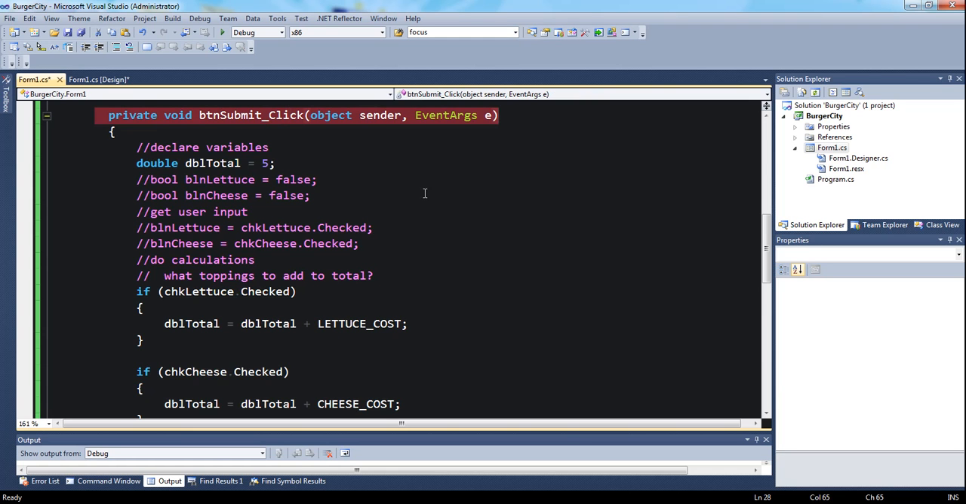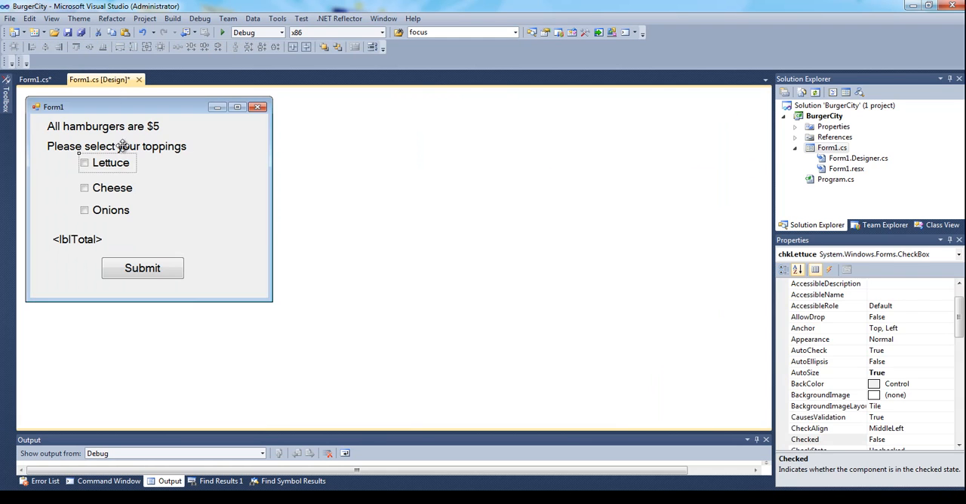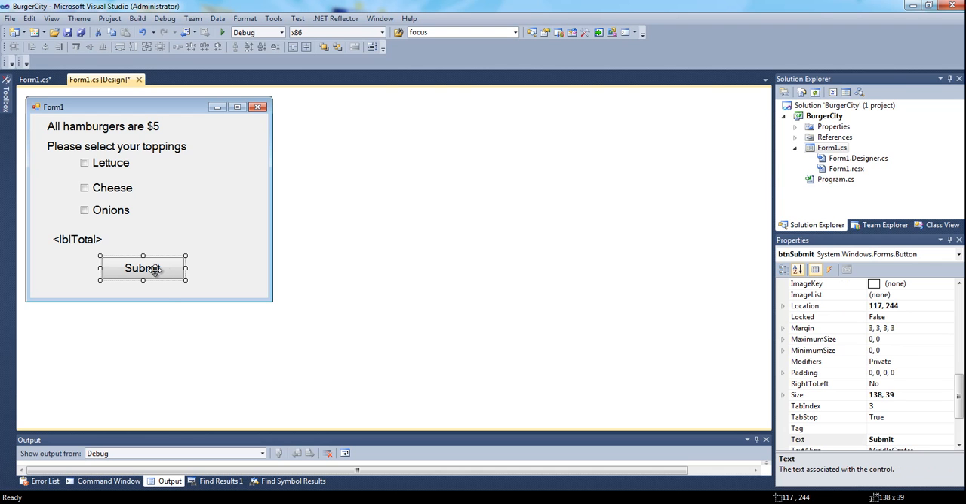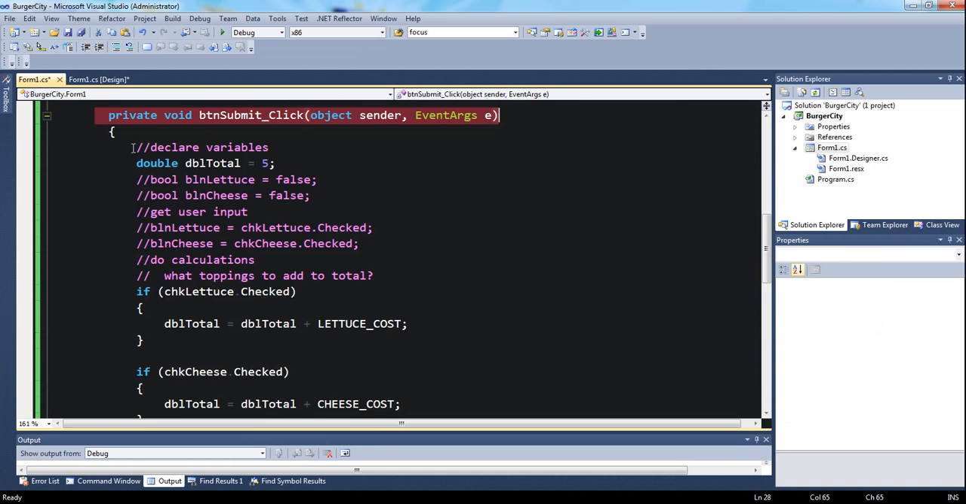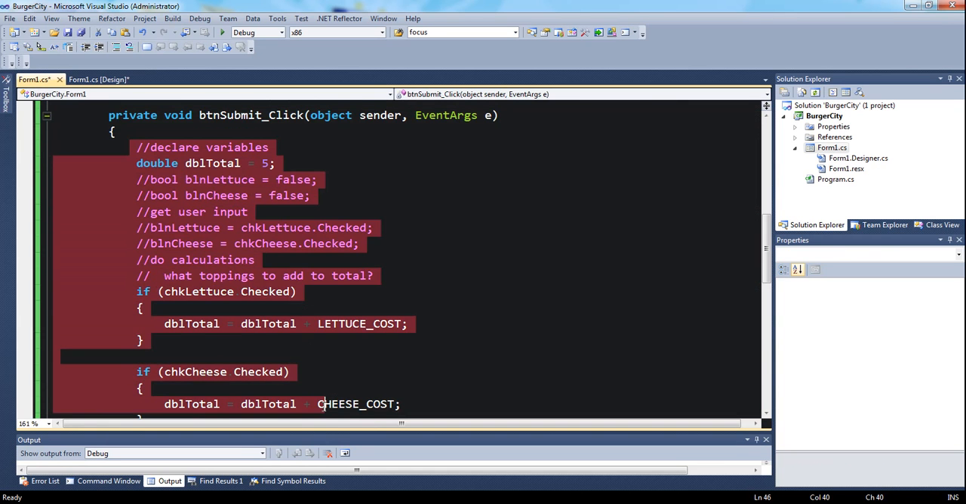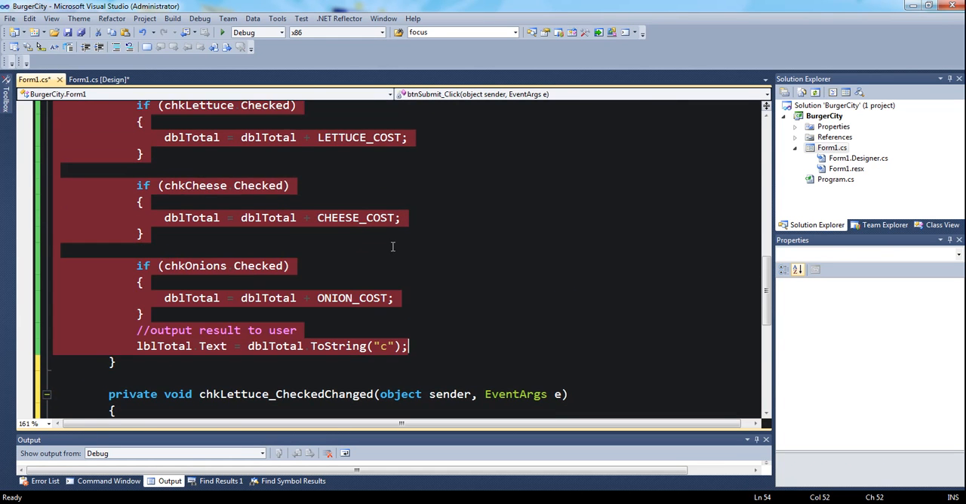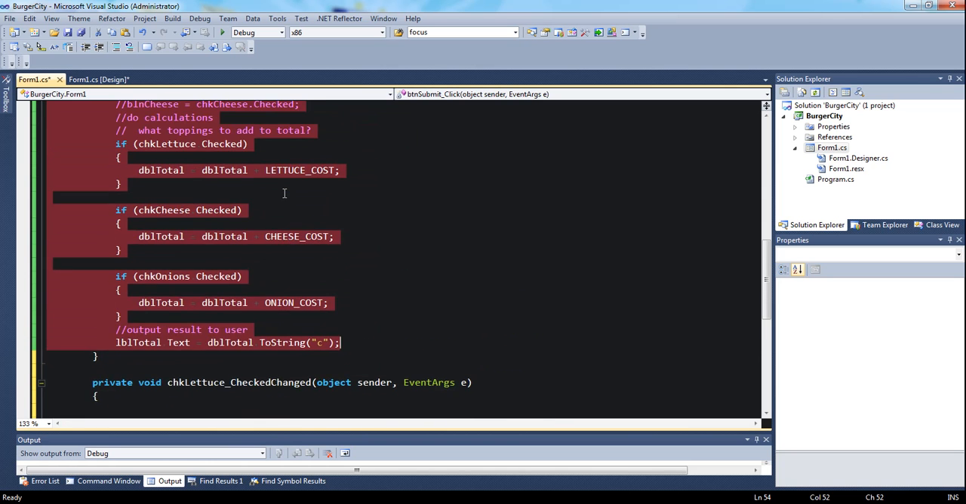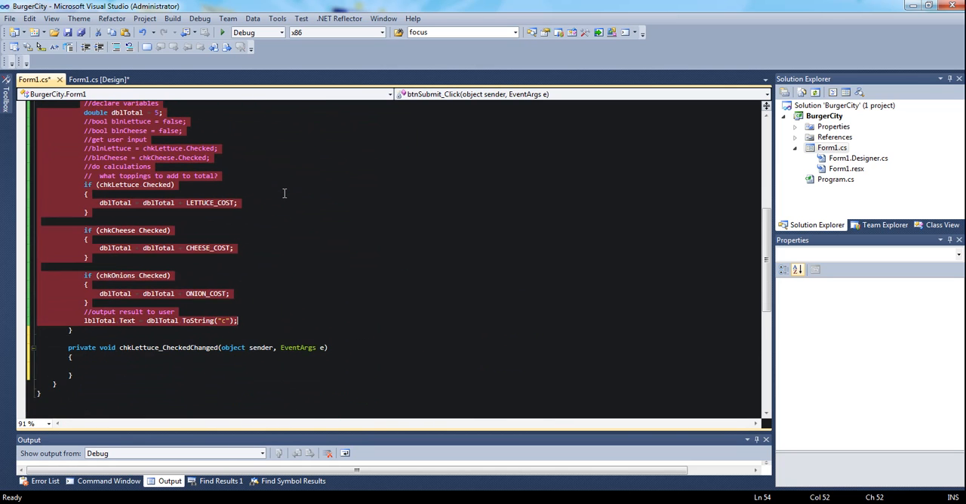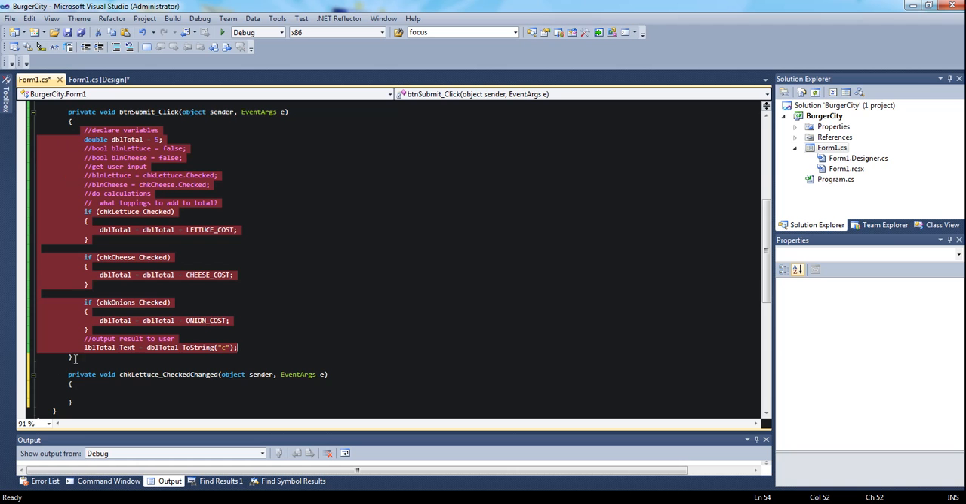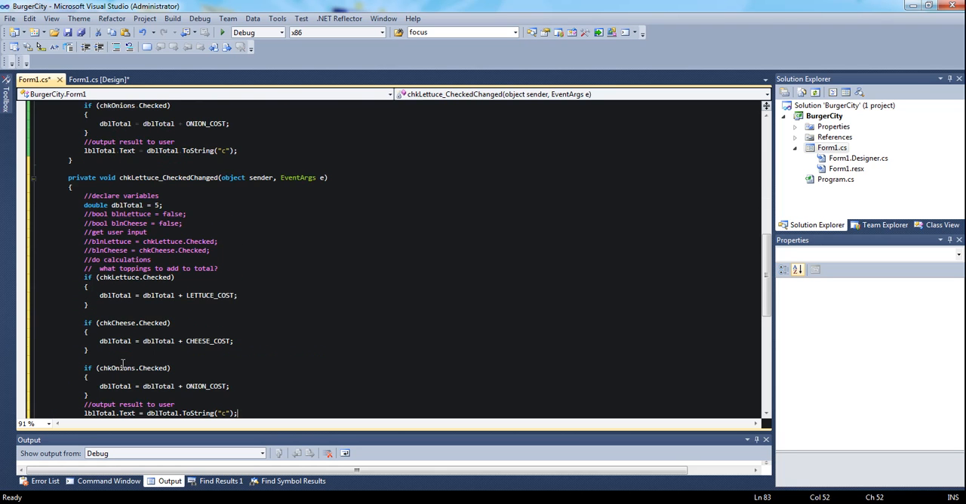But it's happening on the button submit click. But we want the same thing to happen when they click the submit button or when they click on a checkbox. So what we can do is take all of the code that we wrote, making sure you get it in between the start brace and the end brace. You don't want to copy those braces because that's part of the function here. So I'm going to copy it, and then paste it into my check changed event.